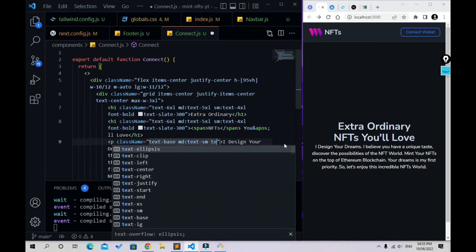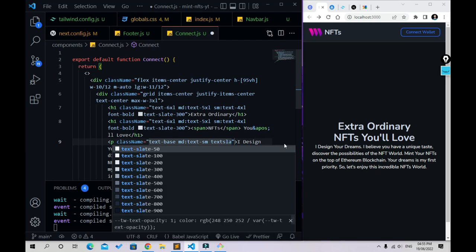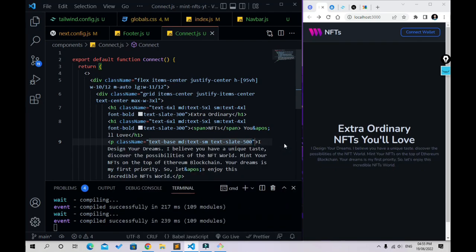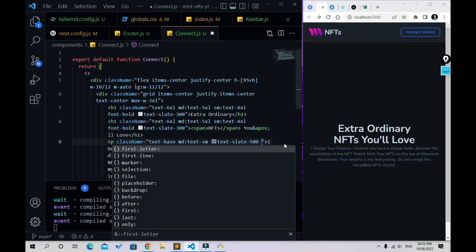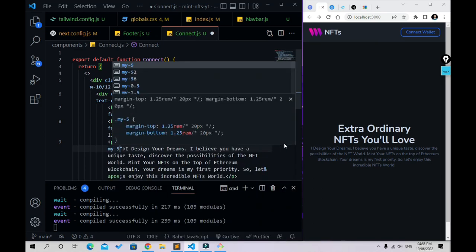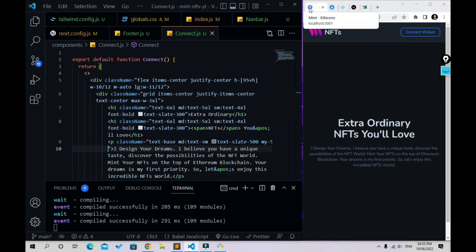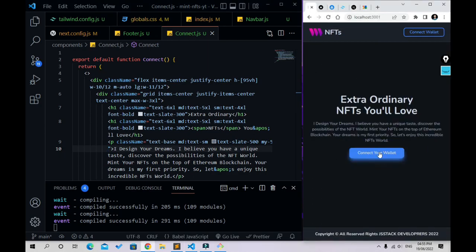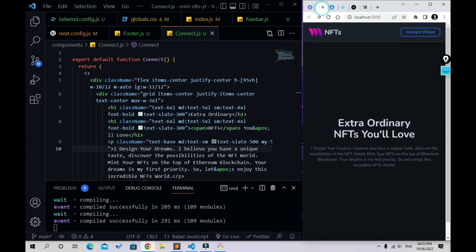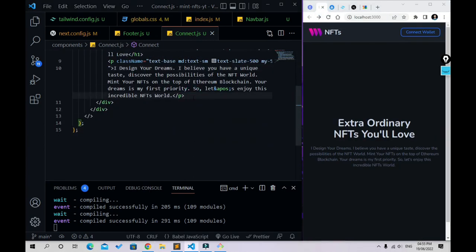Okay, and text slate 500. That's great. And margin from top and bottom should be 5. Okay, cool. Guys, our component almost completed. Okay, we need to add a button just like that. Okay, go there, add a button.